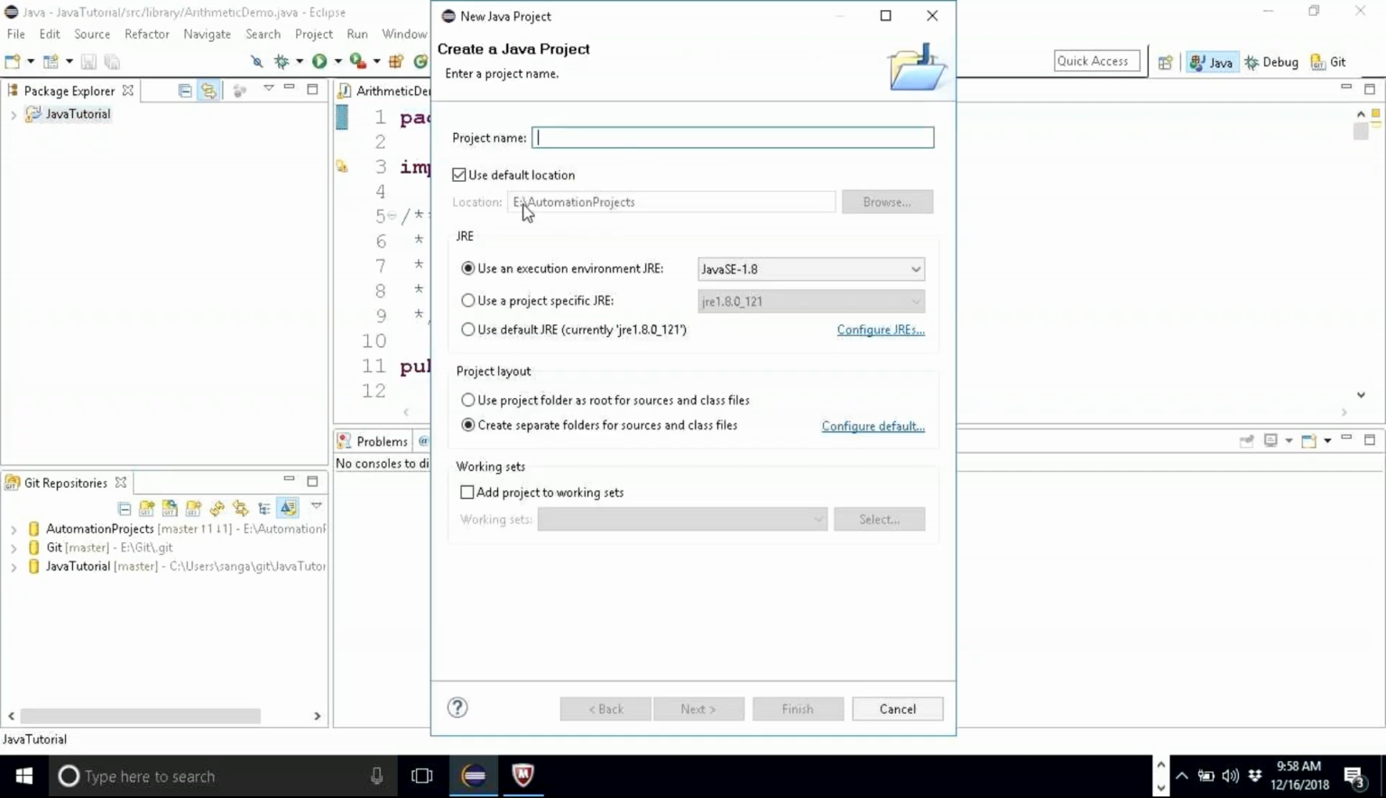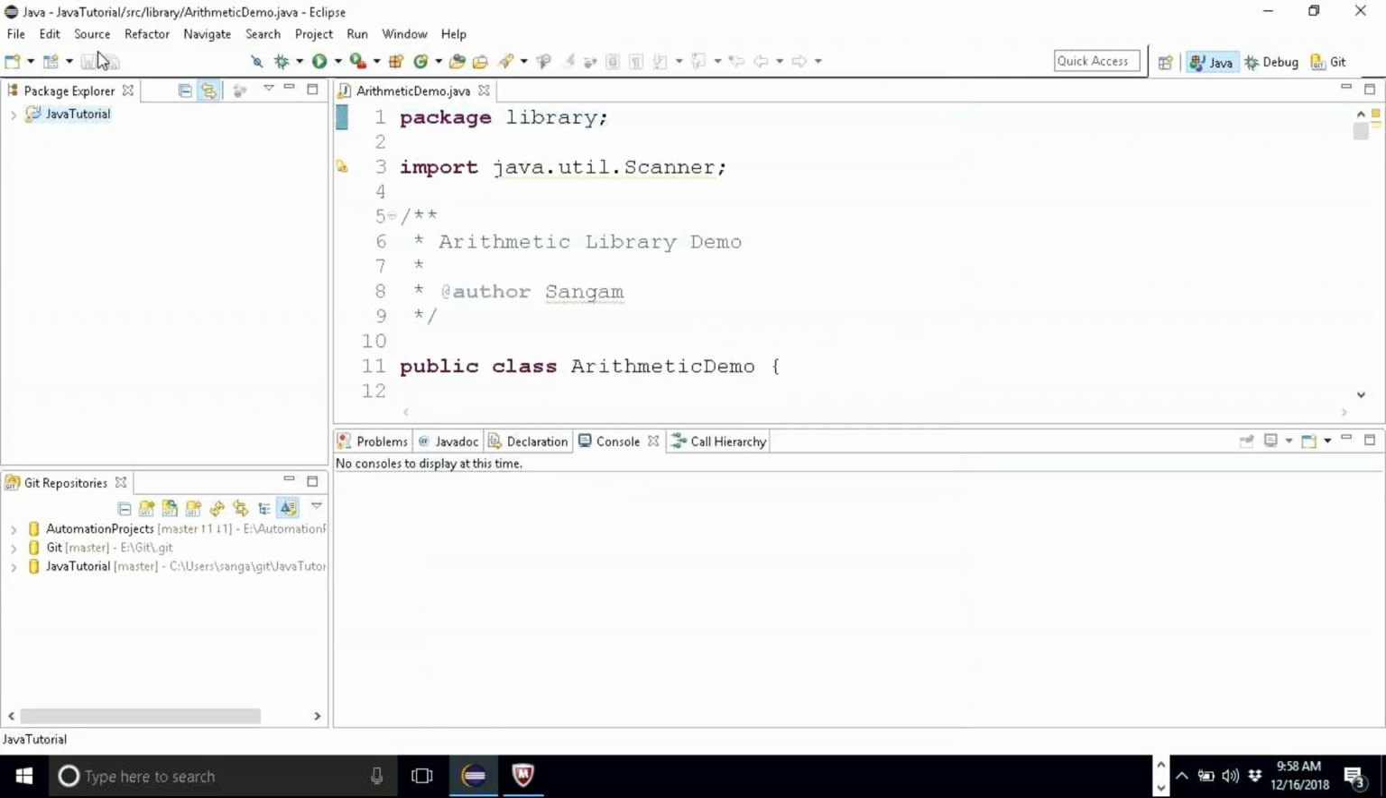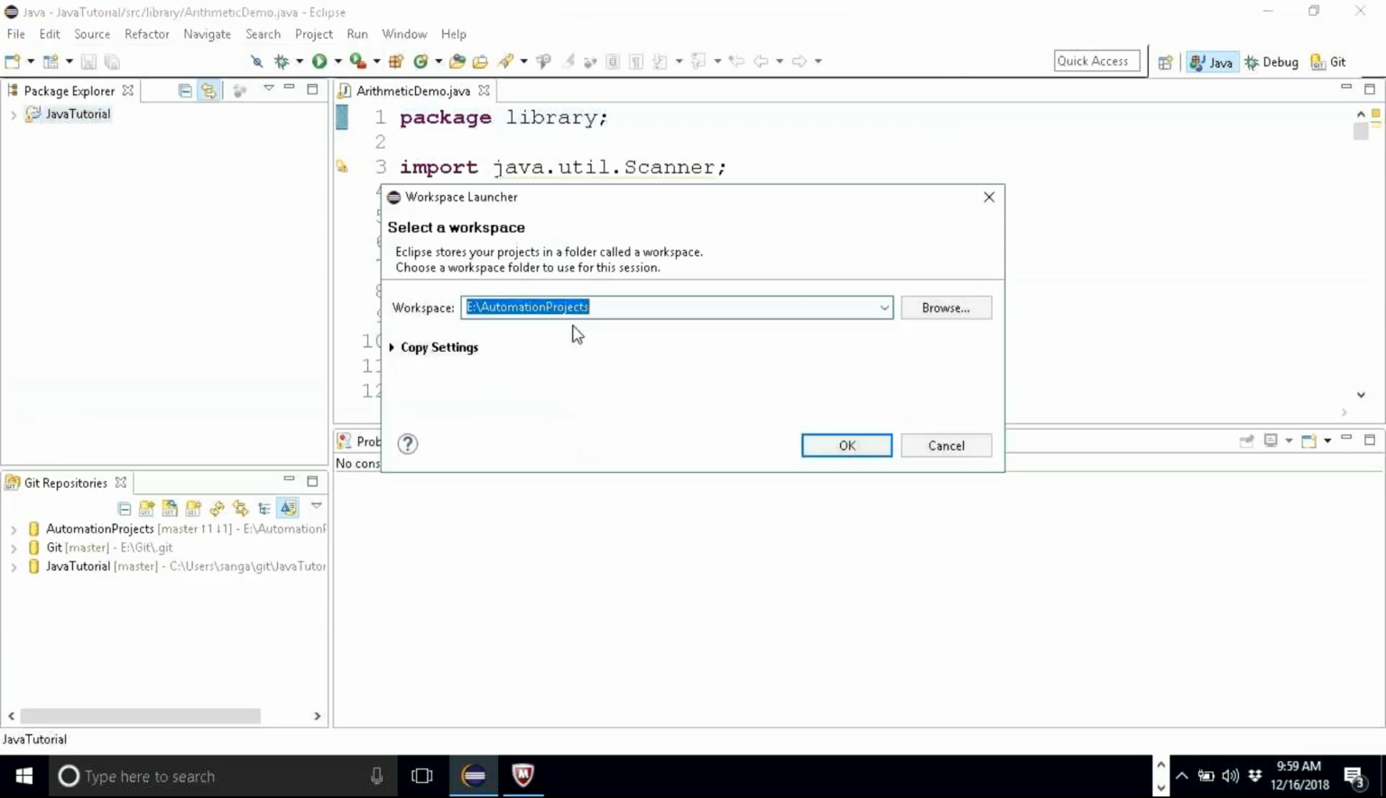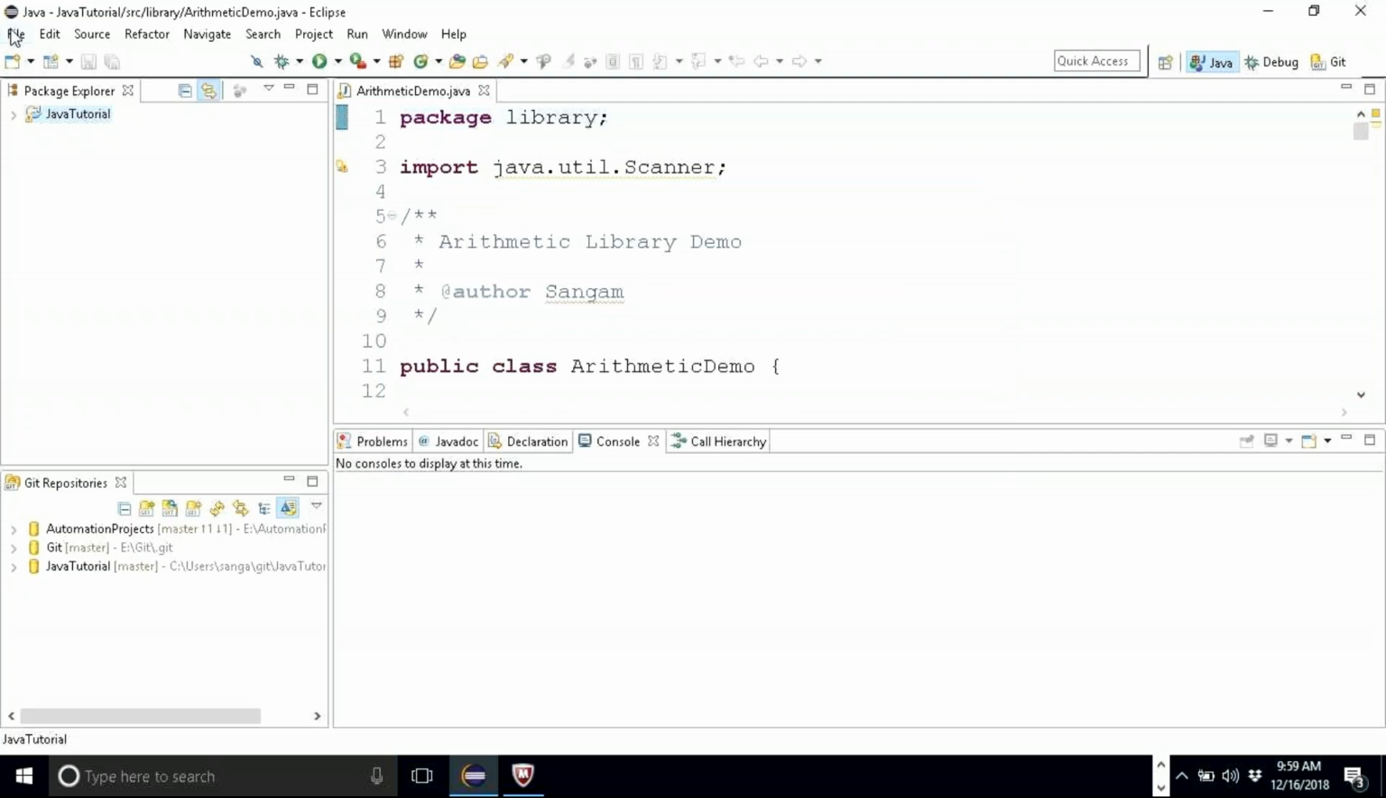Okay, and you can also choose the location here. If you want to change the location, you can do it in the beginning, switch workspace. The initial workspace will be something like this, but you can change it. The current workspace is this one, E automation projects. If you want to change, browse it and change it. But I recommend you do not change it in the middle of the project, so the settings will not be messed up. Okay, so that is up to you.